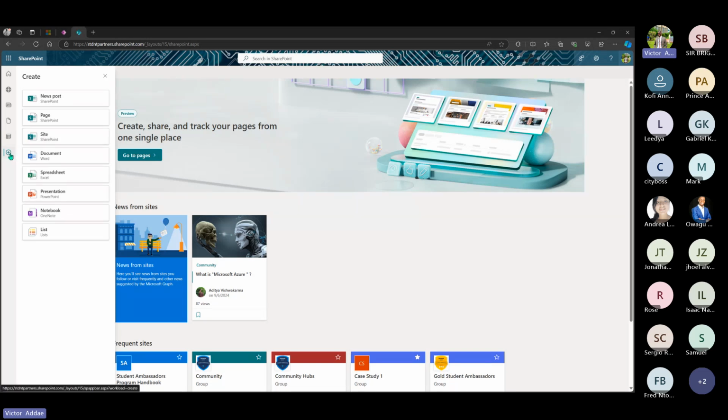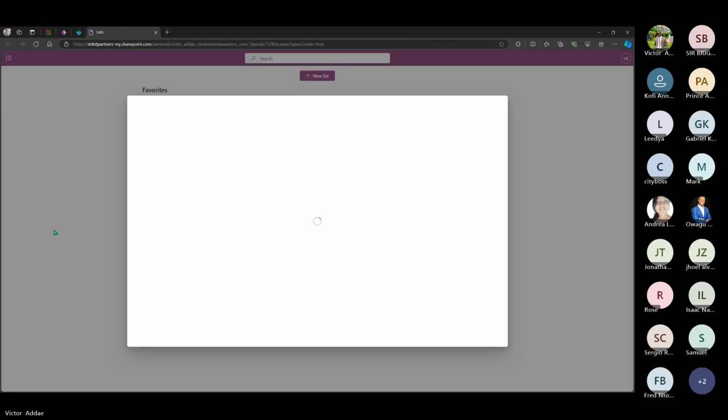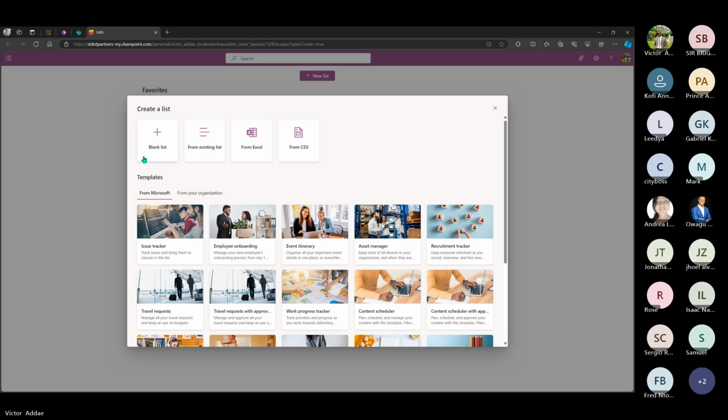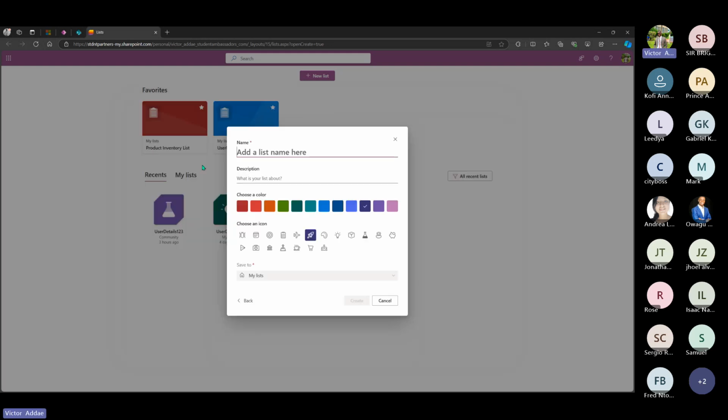So we go to create. Now this is the SharePoint screen, let's not forget. And then we want lists, right? So we click on the list. Okay, we want a blank list. We're going to create a blank list. And what are we going to call it? Let's just call it user details.